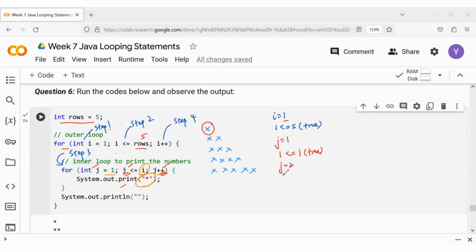j is equal to 2. Check on the condition: 2 is less than or equal to 1. Now I got a false here, right? If I got a false here, then I will need to go back to the outer loop because I need to come out from the inner loop. I've done with the inner loop, but I'm not going to exit straight away.